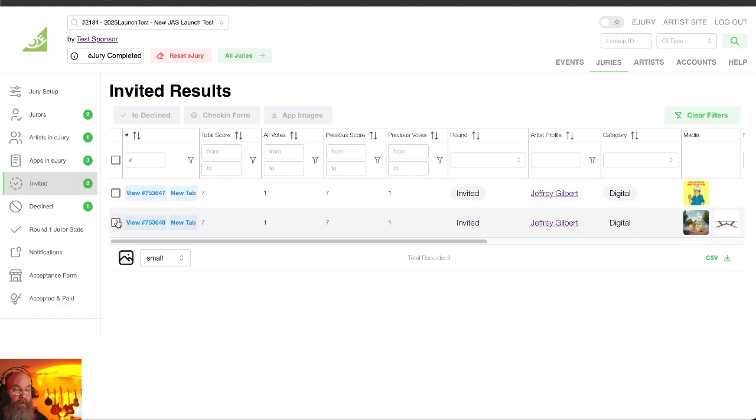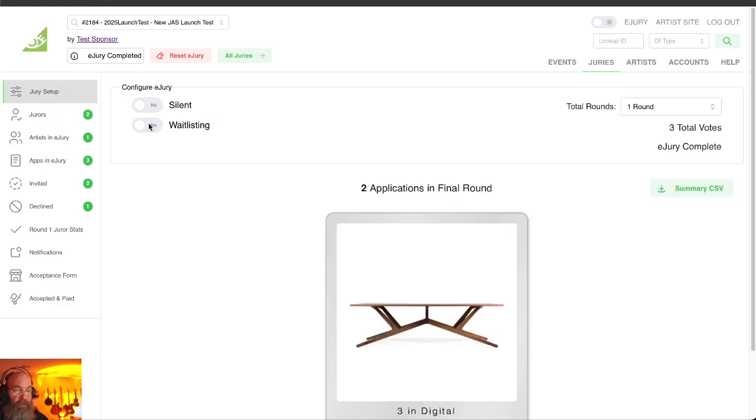Let's say if we wanted one of these, we don't have room for something. We want to support waitlisting. It's just as easy as, at any point in time, clicking on make this waitlistable. Now we can see we have another option over here for waitlist.